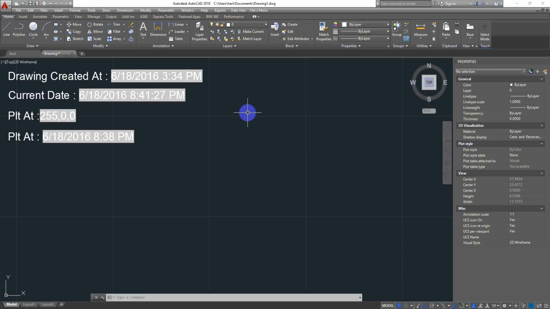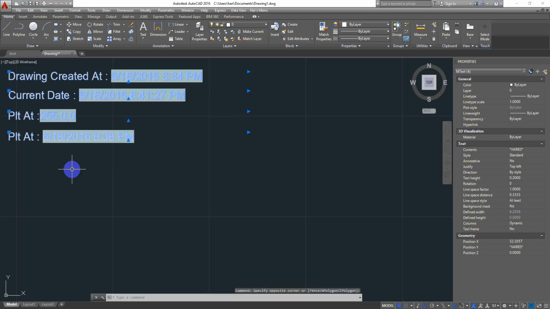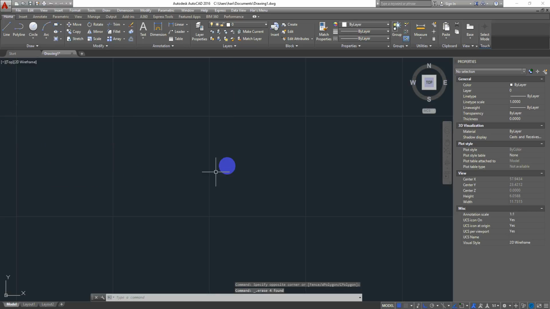So in our previous video, we have seen how the fields are working. Let me just quickly delete these things, and in this video, let us talk about dynamic blocks and how the fields are getting updated in dynamic blocks.